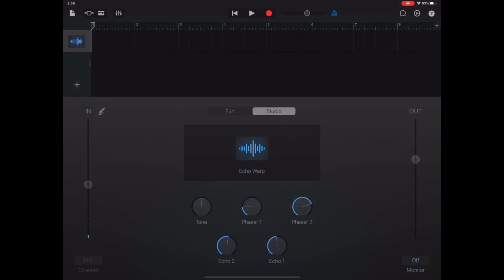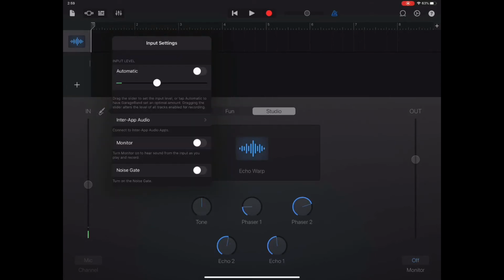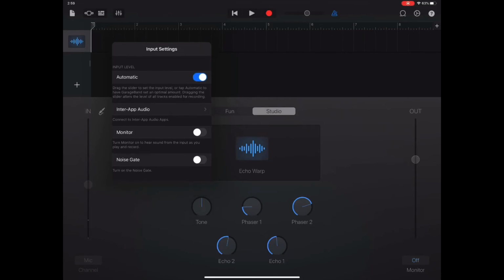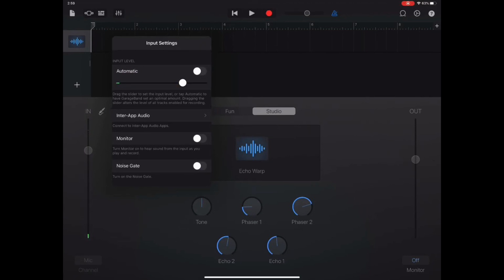Another solution may be in your input settings. You can access these by touching the jack right next to in on the left side. And there you go, your input settings. So one thing that may be happening is you may have the input level set to automatic, which you don't want. We have had that off the entire time, and it has worked just fine. That's going to, as it says, automatically adjust the sound.